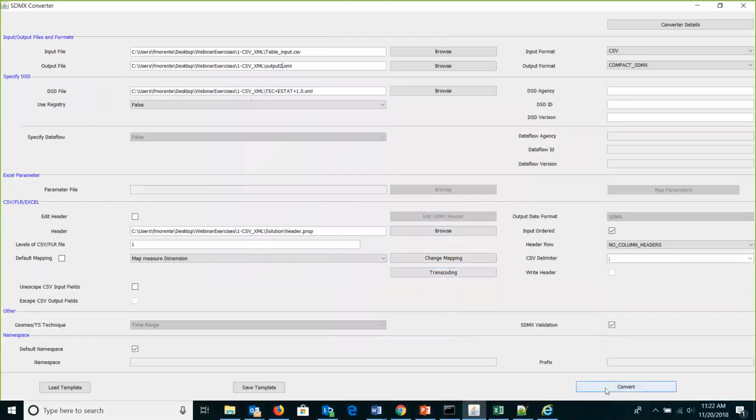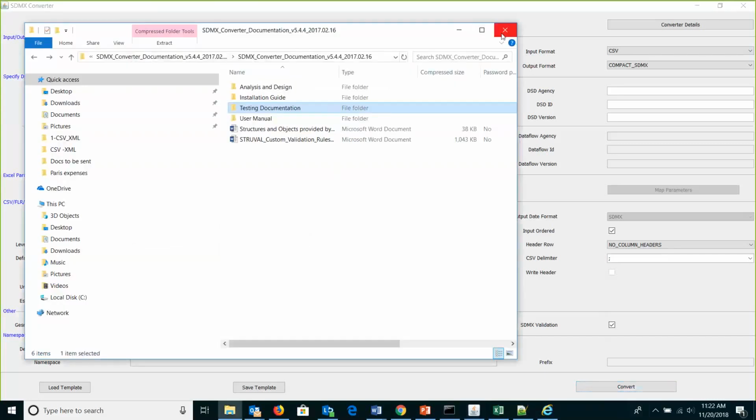It says conversion completed successfully. So it has run the validation functionality, and it says that it's okay. Let's take a look at the output file. Oops, I'm going to get rid of this. I don't need it anymore. I already showed you.